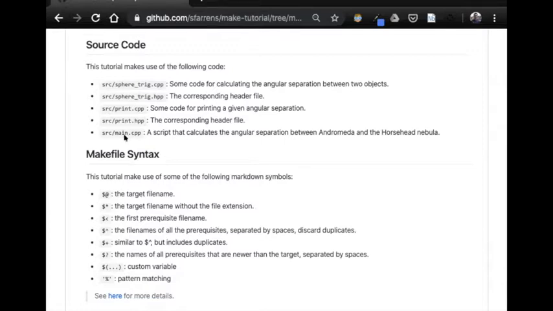So what do we have? We have a file called main, which is essentially our executable script that we want to compile, and then a couple of dependencies for that. One is a print statement that prints out the distance that you measure, and another file called sphere_trig, which is short for spherical trigonometry, where we do the actual calculations for the distances. And then we have the corresponding header files for each of those.